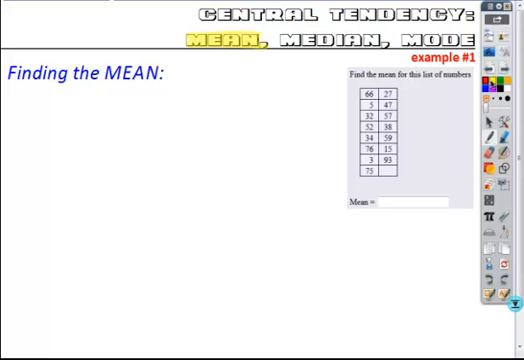The first of these is the mean. The mean is just the average. It's just another word for average. And so what you're going to do is add up all the values that you have, divide by the total number of values, and that gives you your average.